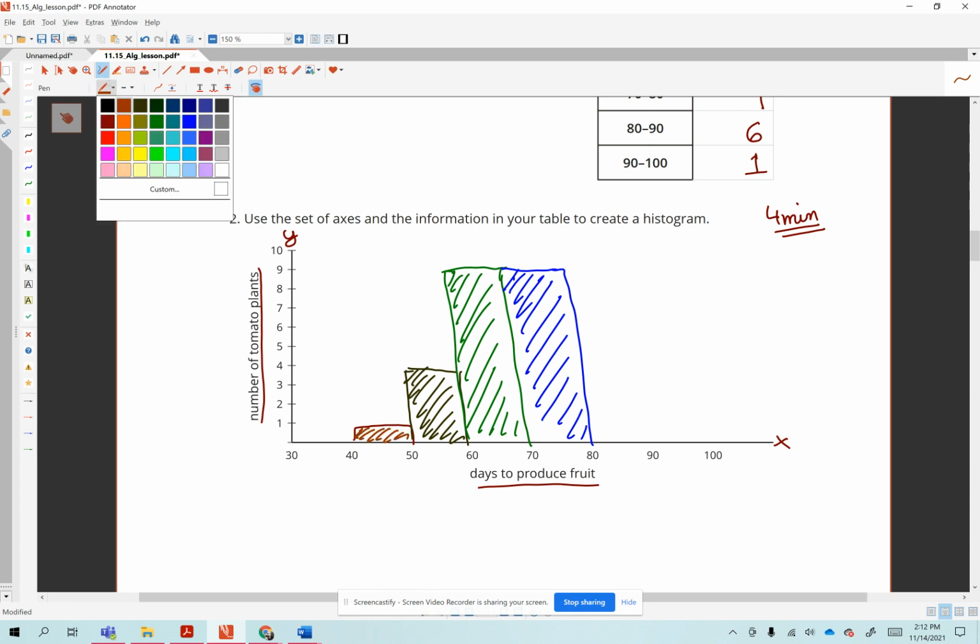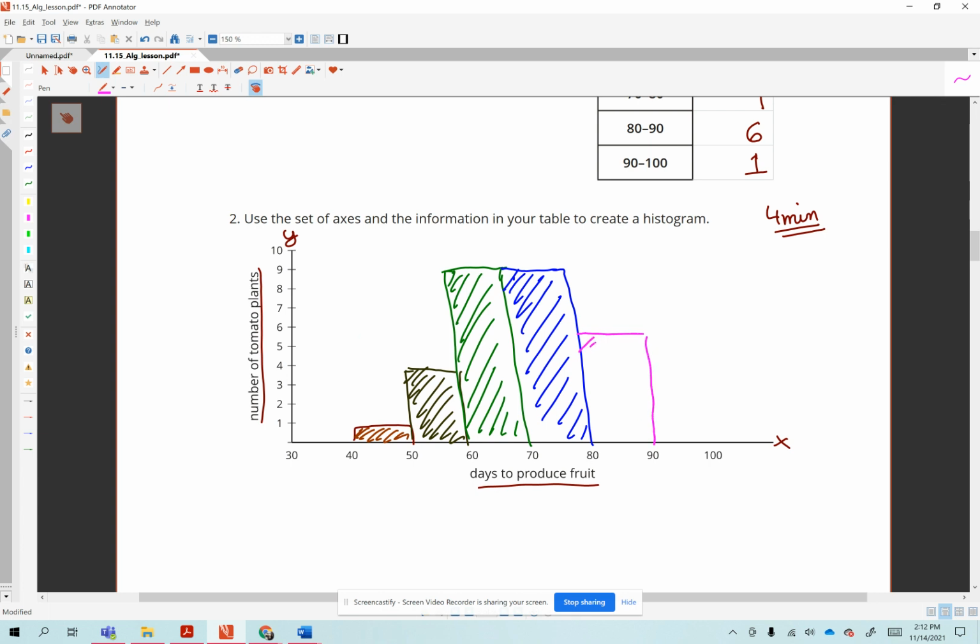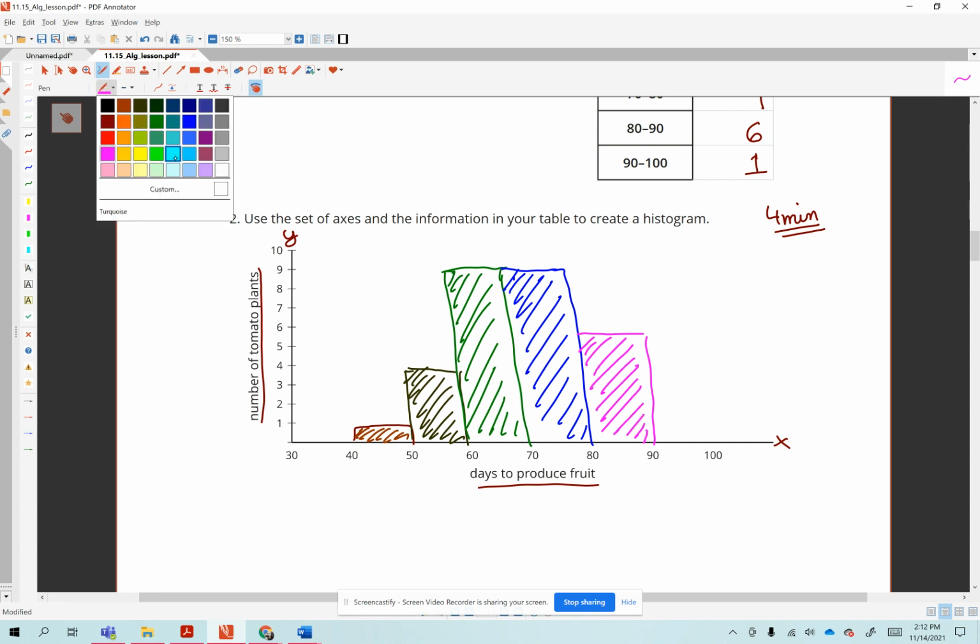Okay, continuing on. From 80 to 90 is 6. And from 90 to 100 is 1. All right, there's your histogram. How did you do? So let's keep going.